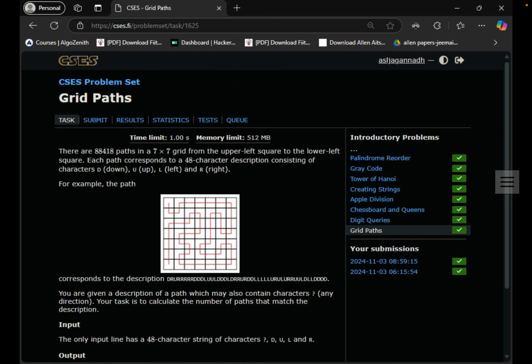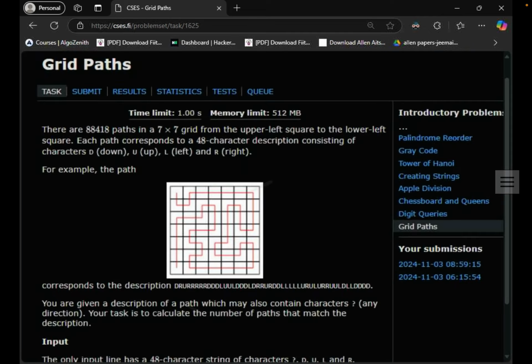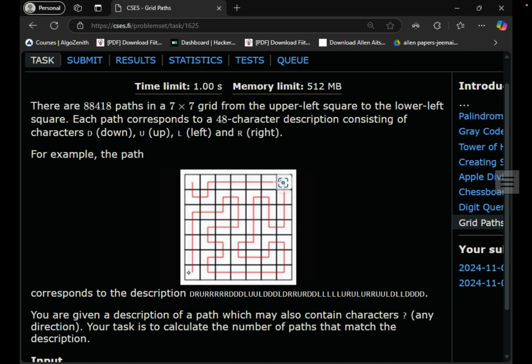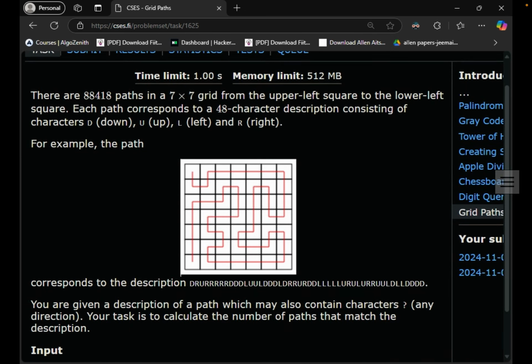Now here what will be given is a grid. In this question there is a grid. What we need to do is go from the upper left square to the lower left square, from here to here. So there are actually these many paths, 88,418 paths in this grid.